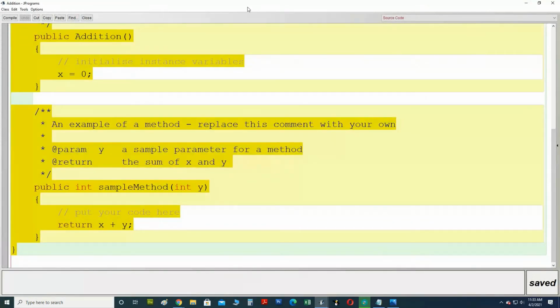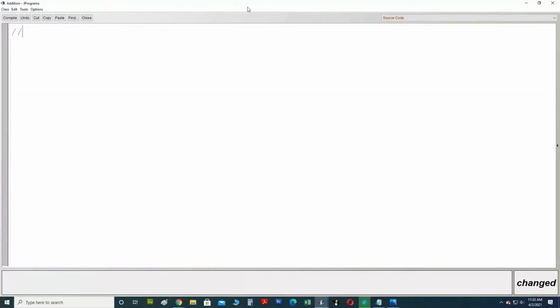Use Ctrl A to select the pre-code and the delete button on your keyboard to erase the existing code. Then start typing your comments, that is, to find the sum of two numbers, and then import the necessary packages. Import java.io, then import java.lang, and then import java.util.